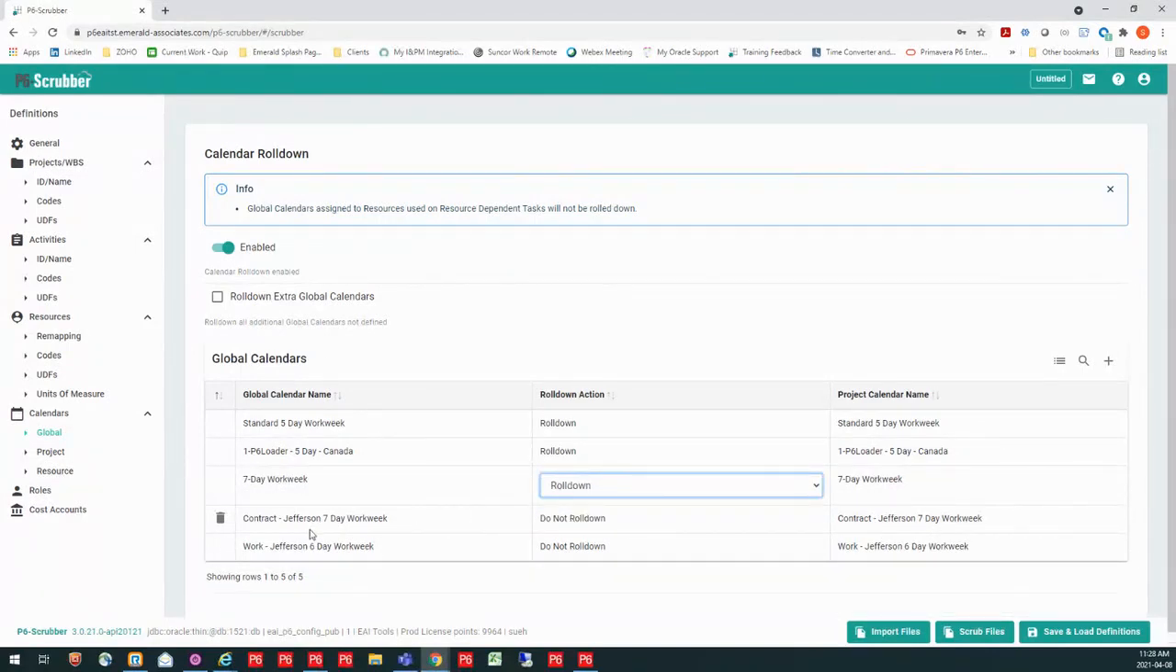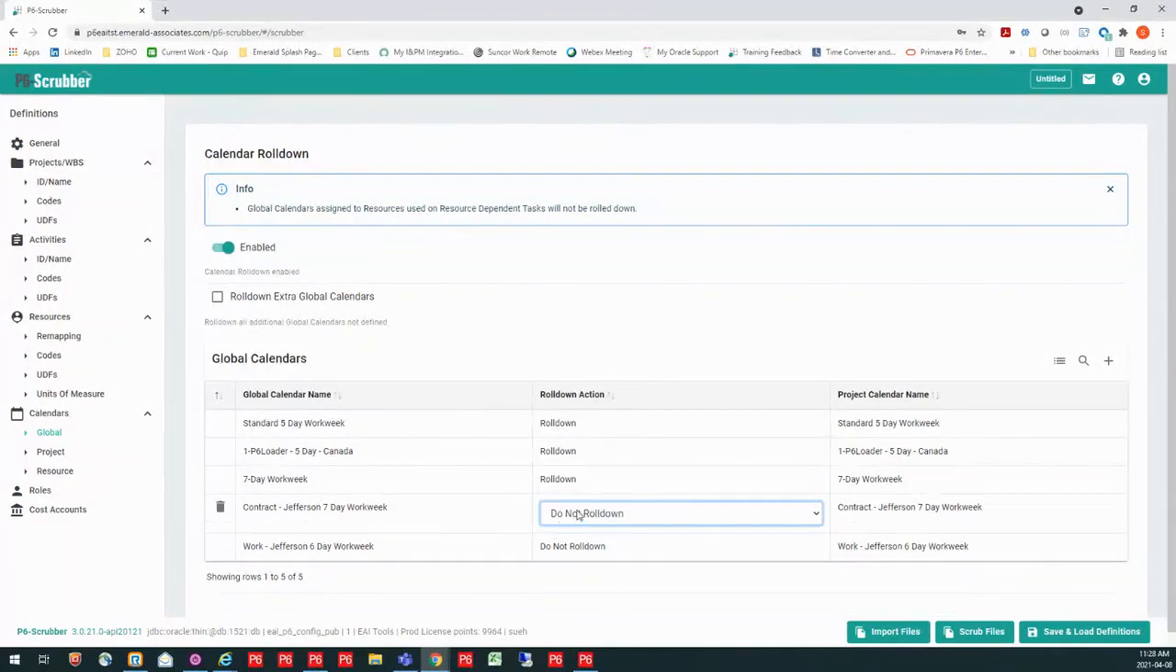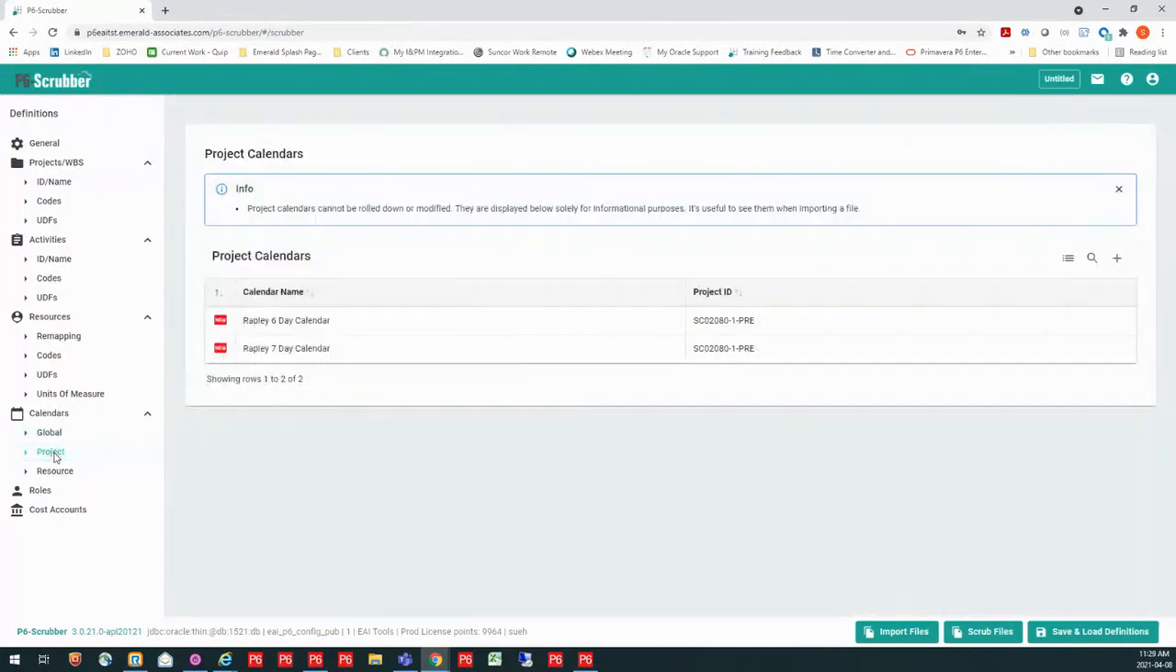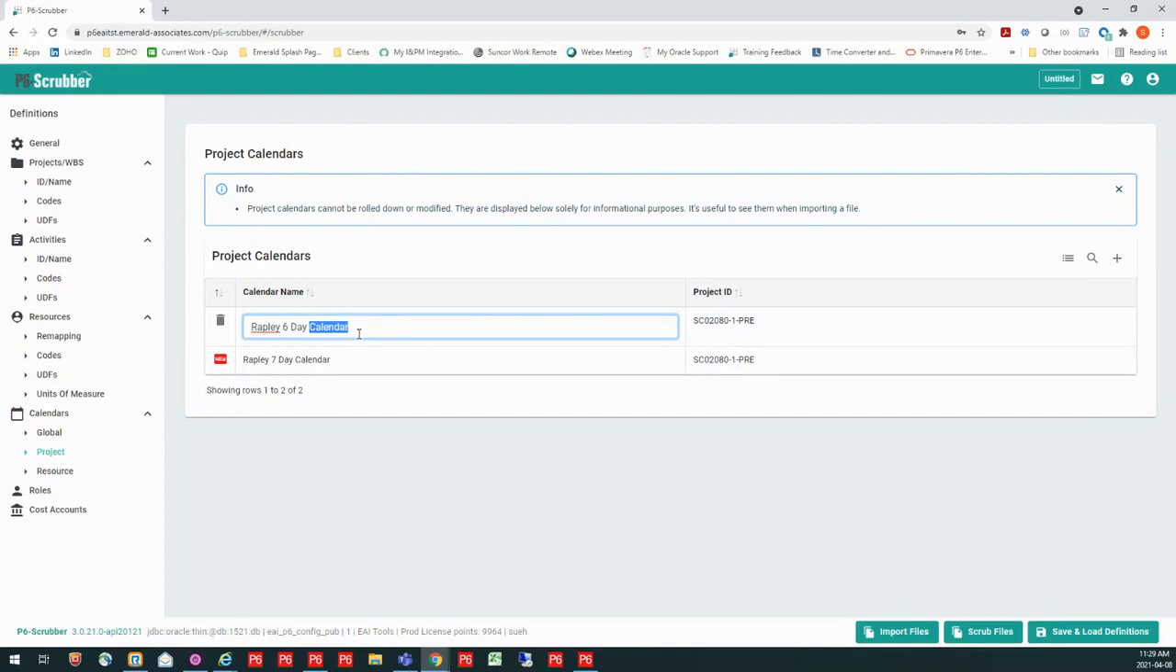And then in the case of this contract that says Jefferson on it, I want to roll these down, but there is a project calendar that actually takes the place of these two Jefferson calendars. There's actually two project calendars. Now, what P6-Scrubber has done for me is it's also brought in my calendar names for the P6 for this particular project. So it tells me what project it belongs to.